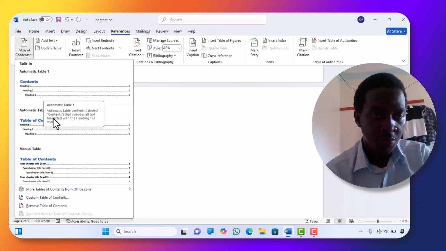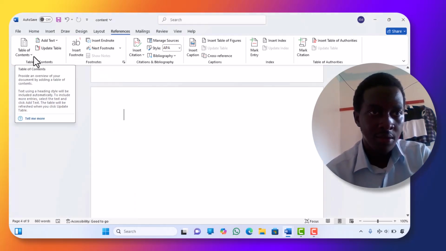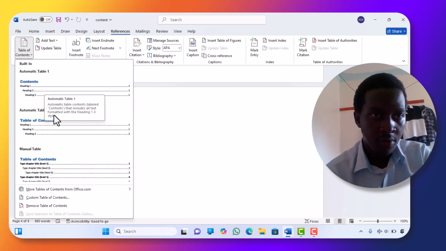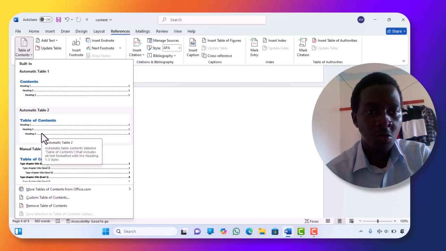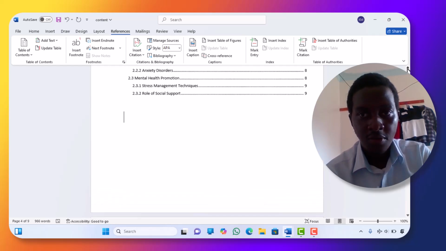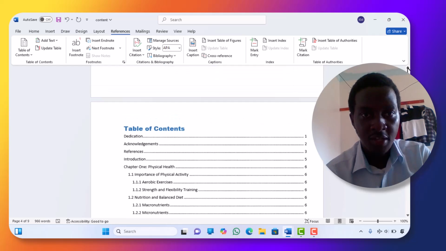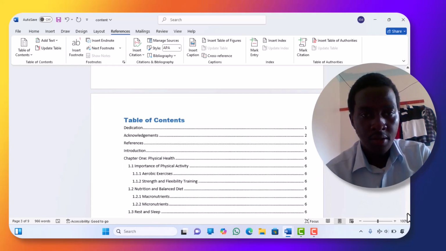Then out of these options, you usually don't choose the manual one because it requires you to type everything. Since we already have our headings set, we're going to select either one of these two. So I'm going to select this one, automatic table, and it will automatically fill out my table of contents on this page. As you can see, my table of content has been well created here. It has my dedication, has my acknowledgement, has my references, introduction, and everything.